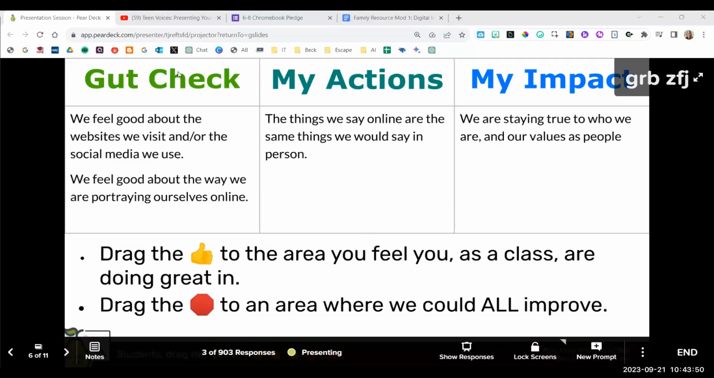Alrighty, guys, thank you so much for your participation. We're seeing awesome results over here. Mostly we're seeing that some classes are saying that they could improve a little bit on the social media that they are using or the websites they're visiting. And they could also improve on making what they say online the same thing that they would say in person. These are all things that are kind of natural to say, well, maybe I can be this person online, but we don't want to be catfishing ourselves out there.